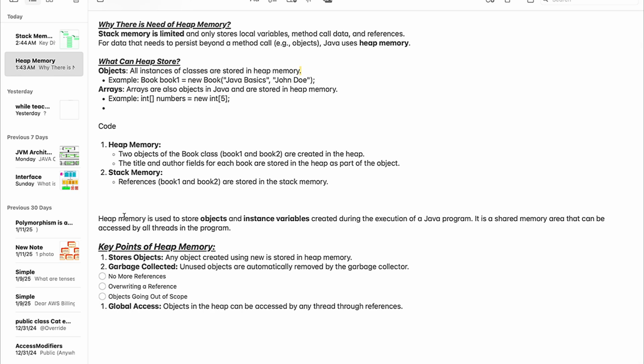So heap memory is used to store the objects and instance variables created during the execution of a Java program. It is a shared memory area that can be accessed by all threads in a program. So this is very important. It is a shared memory area that can be accessed by all the threads in the program. So this is not thread safe.